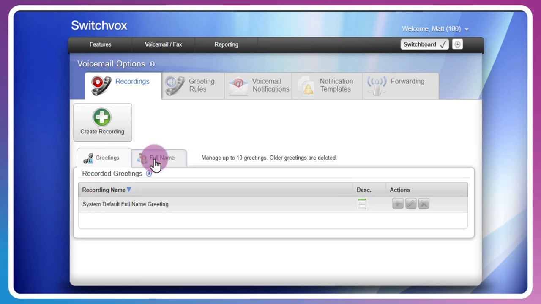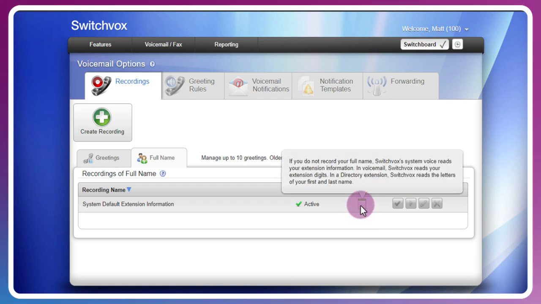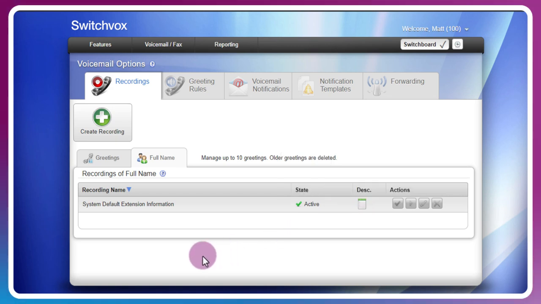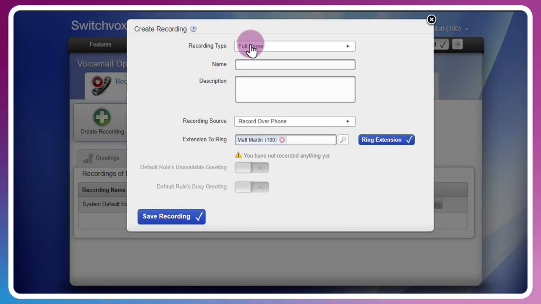You're also going to see the full name tab here next to it. By default, what the system will do is read out your full name during a directory instead of playing your actual recorded name, as well as reading your extension information in voicemail. So we're going to want to personalize that. To do that, we're going to click on Create Recording. And the recording type is either full name or greeting for either tab.